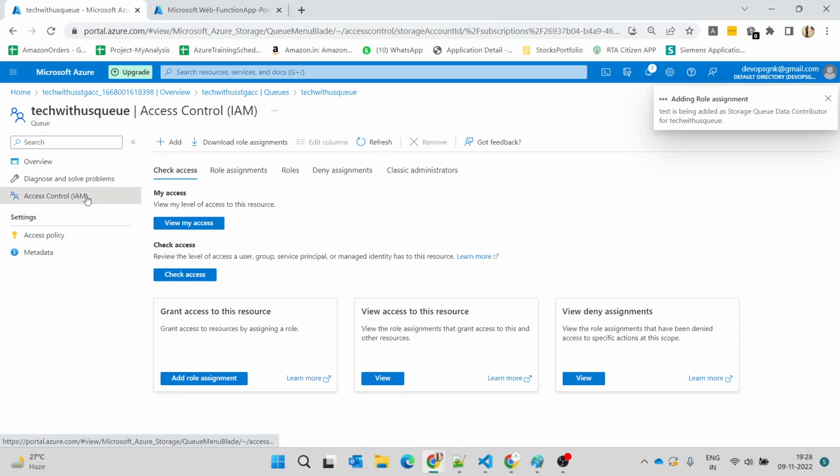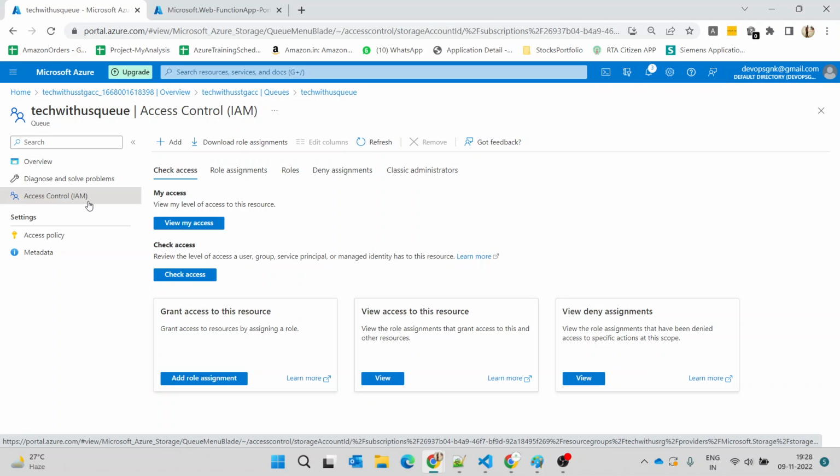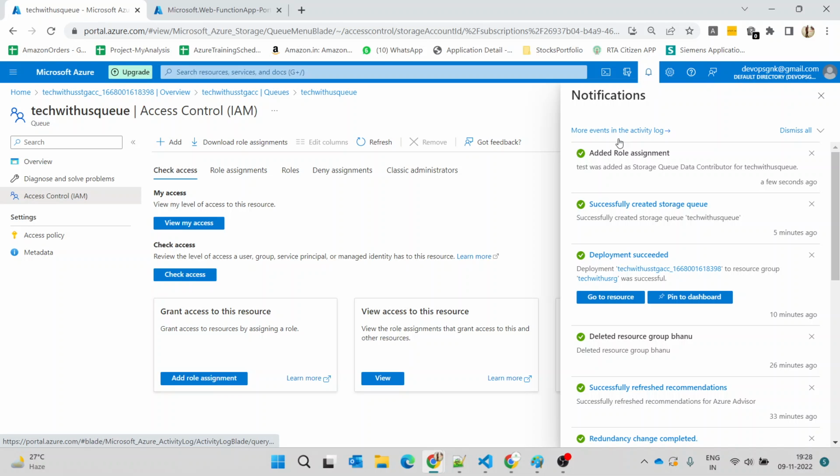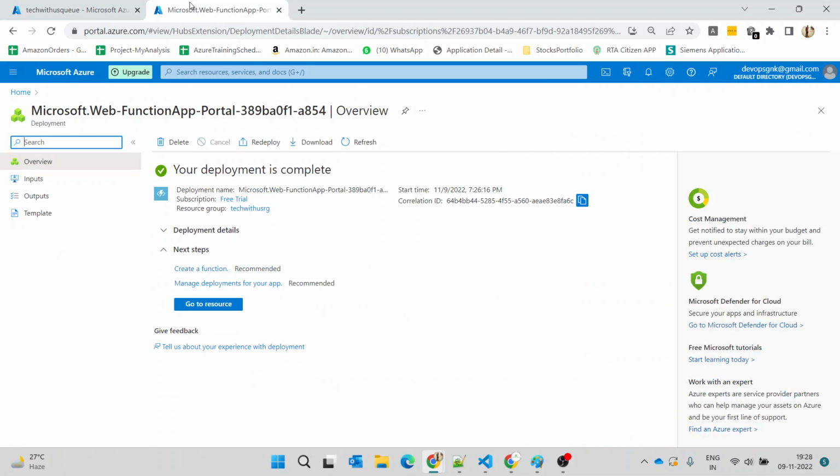And one of the most important topics is that this access control IAM is present at every subscription level, resource group level, and every resource level. So at every resource, resource group or subscription level, you can grant access to any person, any application or any managed entity. This access control is the main feature that Azure has given to us. It will show that test was added as an Azure storage queue data contributor for this particular queue. So this is how we can add.